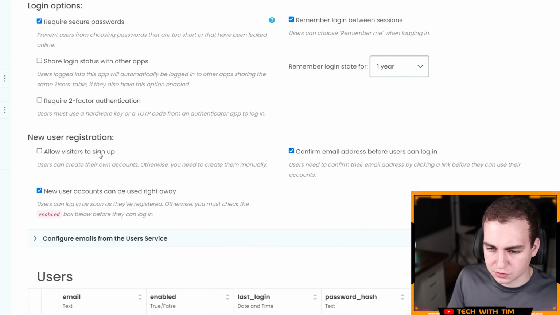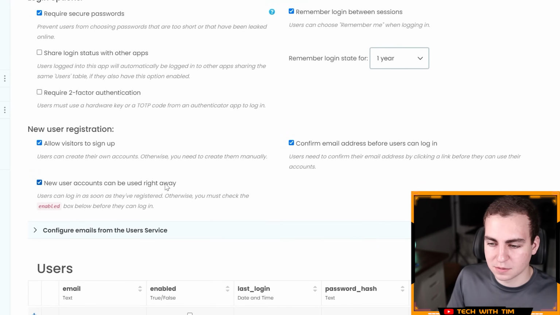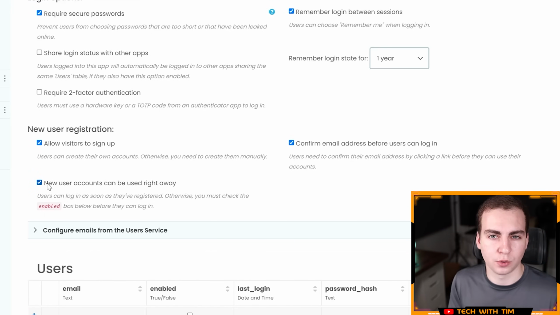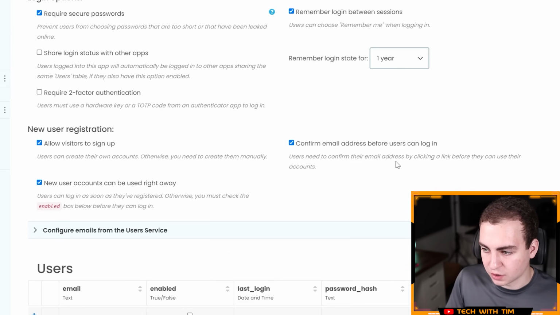Now we have allow visitors who sign up. Users can create their own accounts, otherwise need to manually create them. We would like users to make their own accounts, so we will do that. And then new user accounts can be used right away. Users can log in as soon as they've registered, otherwise you must check the enabled box. So the reason why you would want to undo this is if you need the user to go through some type of authentication process before you actually allow them to fully log in. Now we also have users need to confirm their email address by clicking a link before they use their accounts. So we'll select all of these for right now.